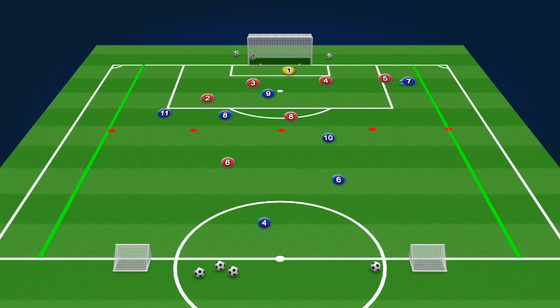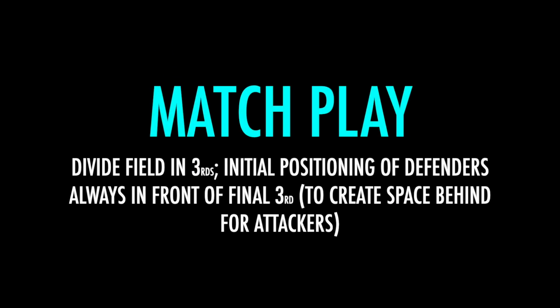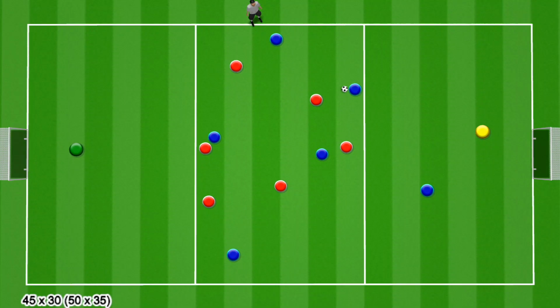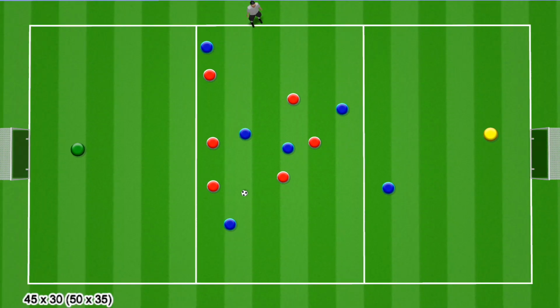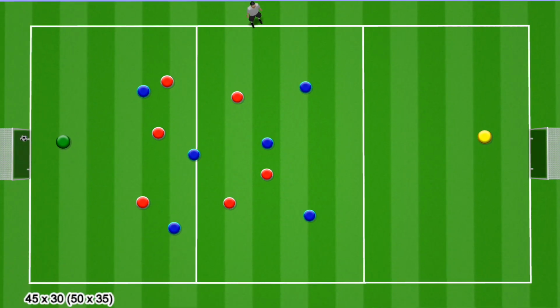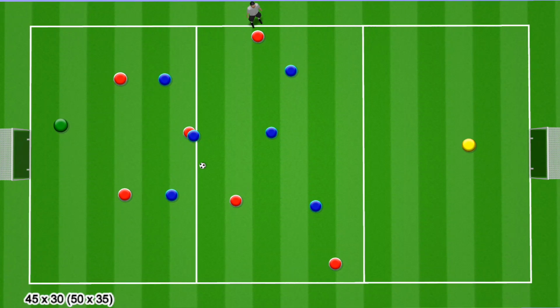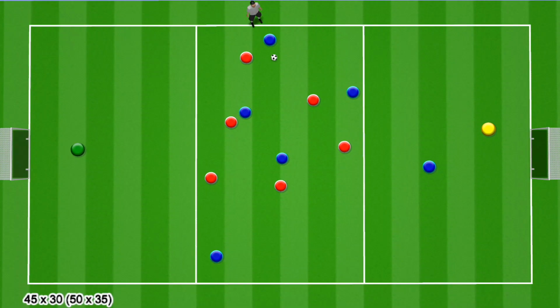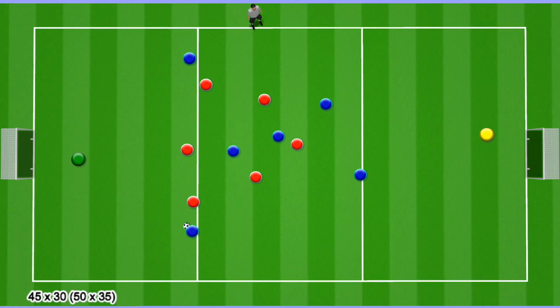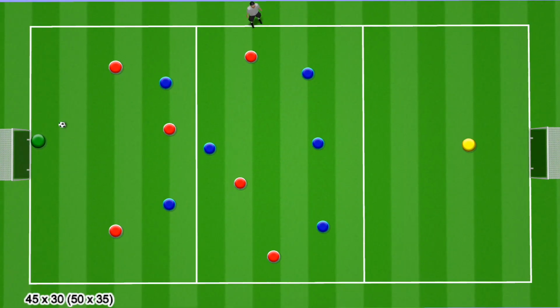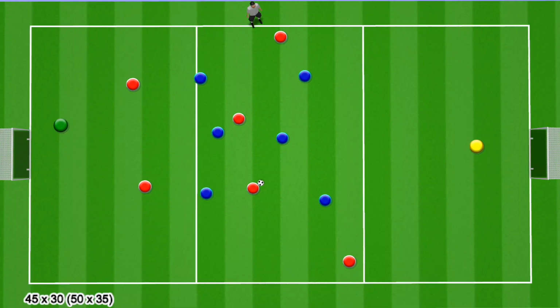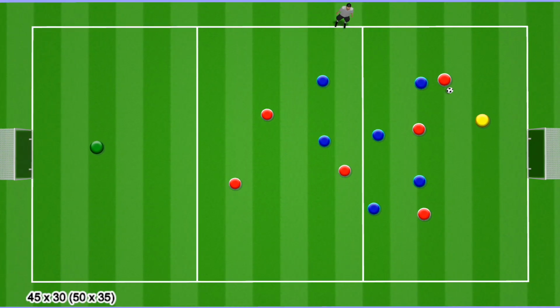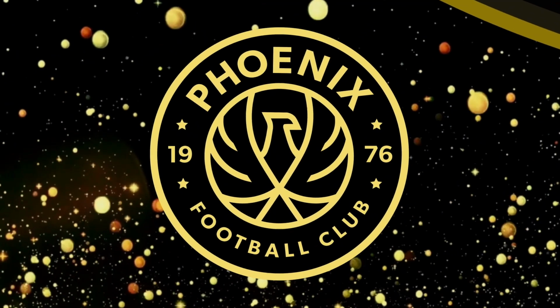The principles discussed in this video earlier are applied, and players are always looking to attack space behind the defense. In match play, the field is divided in 3 zones, and the defending team's starting position is always in front of the final third, so there is space for the attackers to attack space behind the defense. Again, the principles are applied. When the ball carrier is facing forward and is within range, there always has to be minimally one player that makes a run behind the defense.